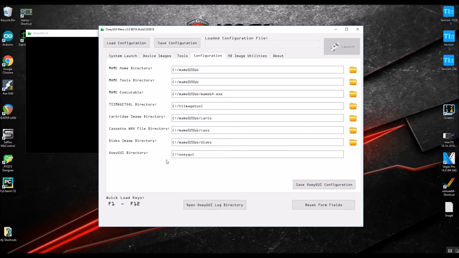So once we have everything set up, the OoeyGUI directory is automatically pulled at launch as your working directory. You save it in the OoeyGUI configuration, so every time you load up, it will actually pull it in.